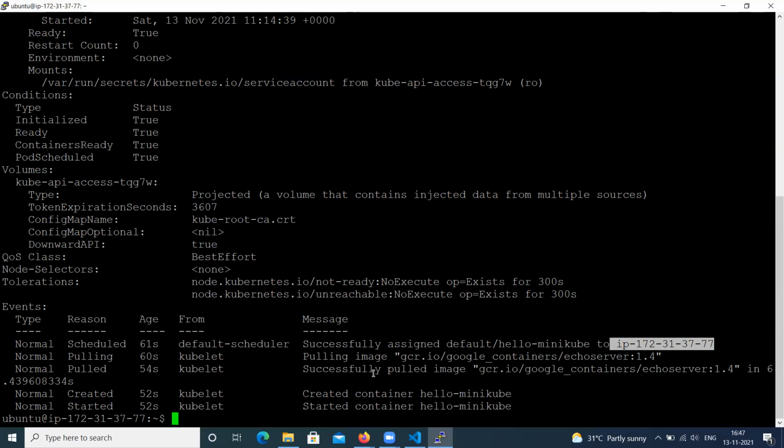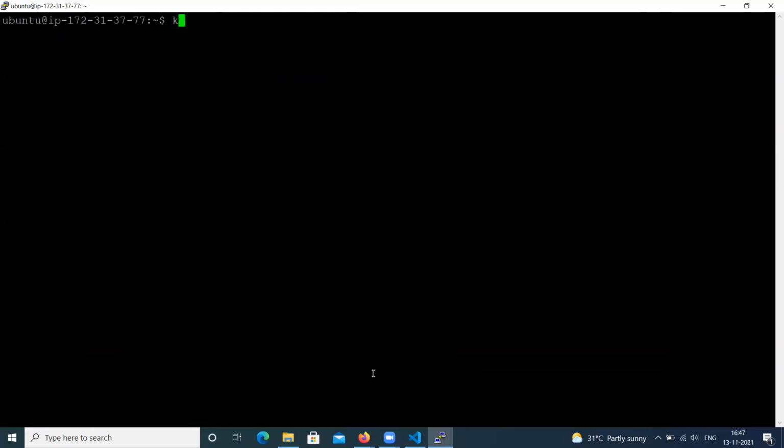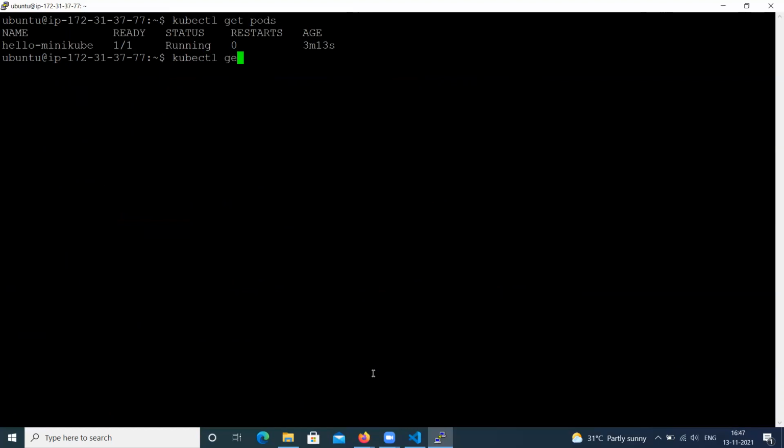So if some error is there, you can troubleshoot by describing the pod. You can check the events here. If there is a config error or something, there are many errors in the real-time scenario. So the first troubleshooting step is describing the pod. And one more troubleshooting step is that you can check logs also. So you do kubectl get pods, then you can check the logs also. You run kubectl logs, then the pod name.